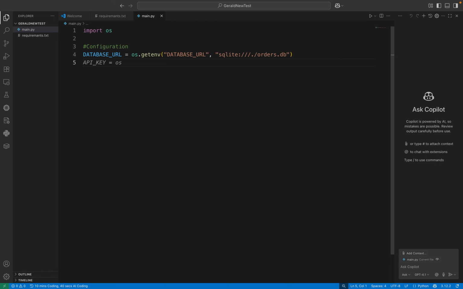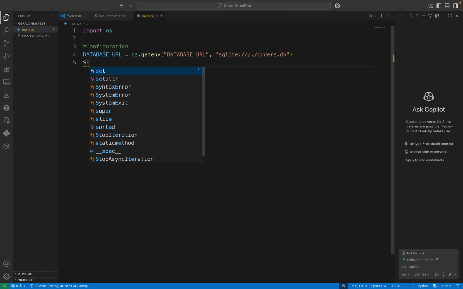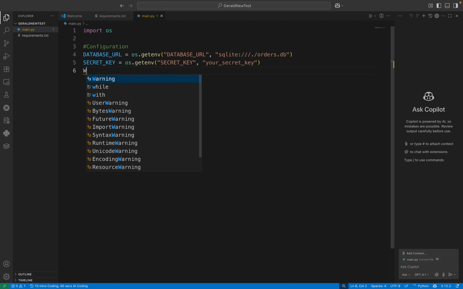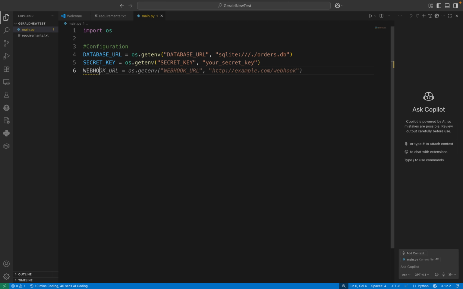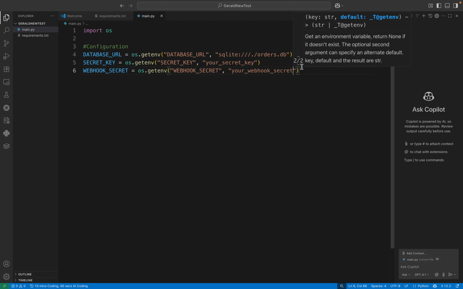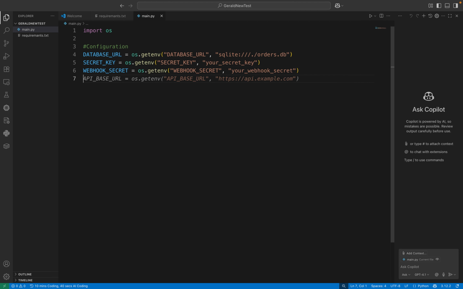And then let's go for the second part. We have our secret key. Let's set up the secret key. os.getenv SECRET_KEY, your secret key. Okay, we're going to change the secret key later on. Let's set up the webhook secret. It's the webhook, not URL, but secret. We're going to use os.getenv and then set up our webhook secret as your webhook secret. We're going to update those later on.